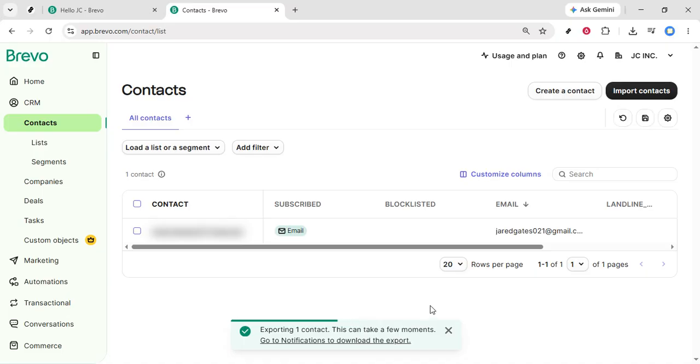And there you have it. With just a few clicks, you've successfully exported your contacts from Brevo. Remember, regular exports can help keep your data safe and ensure that you always have access to your contact list, no matter what.